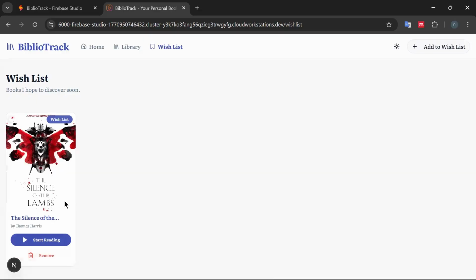So overall, the wishlist page functions as a reading planner. It allows users to organize books they want to read, keep track of future reading goals, easily move books into active reading, or remove books if needed. By separating the wishlist from the main library, the system helps users clearly distinguish between books they are currently reading and books they intend to read later.